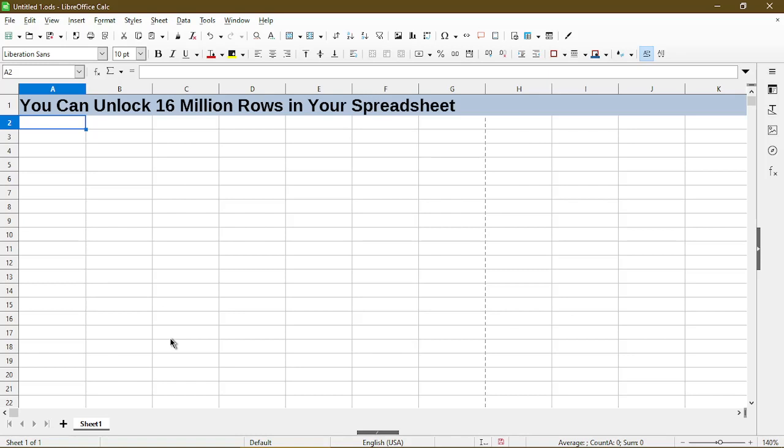So if you try this out and you end up with some performance issues or something funny goes on with the spreadsheet, you can go back to the settings to disable the extra rows and turn off the experimental features and restart Calc, and you should be back to normal. So that's it for today's quick tip.